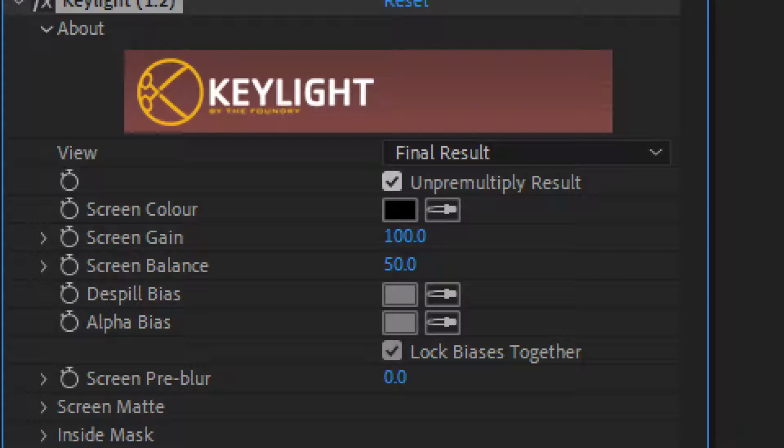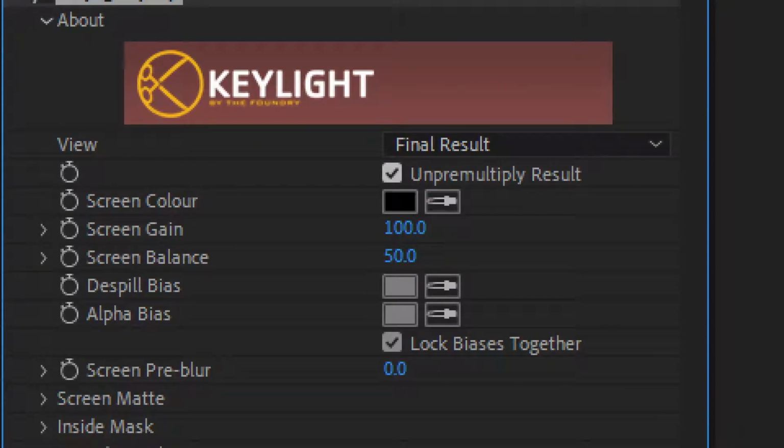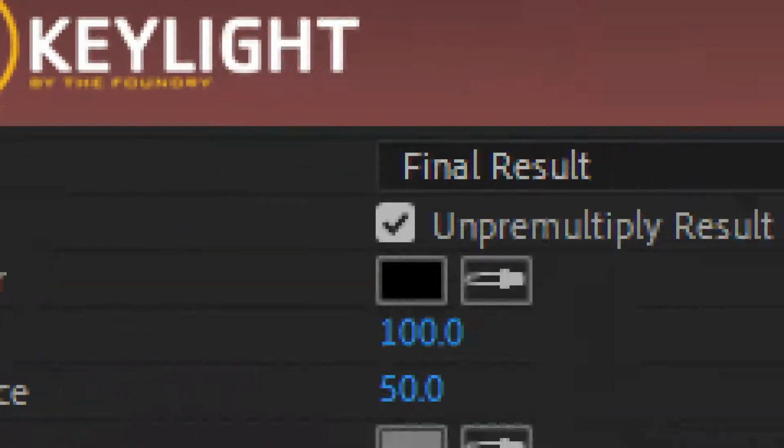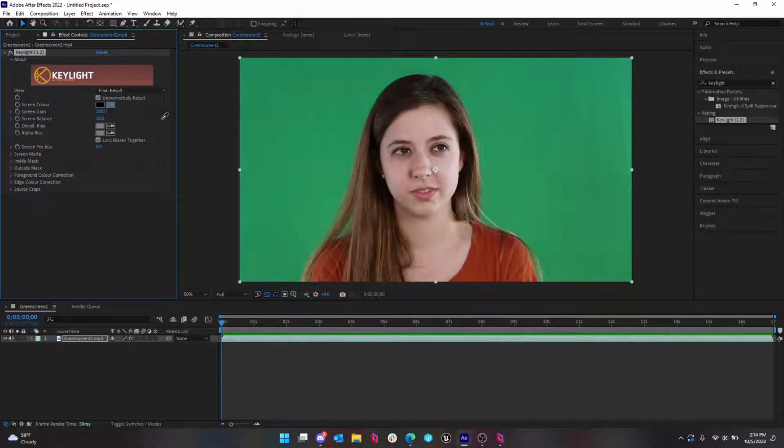So the first thing that we want to do is click on the little eyedropper where it says screen color. Next to that black swatch right there, you can get the little eyedropper, click. And this is the color that I'm telling After Effects to remove. So I could click anywhere in the image.